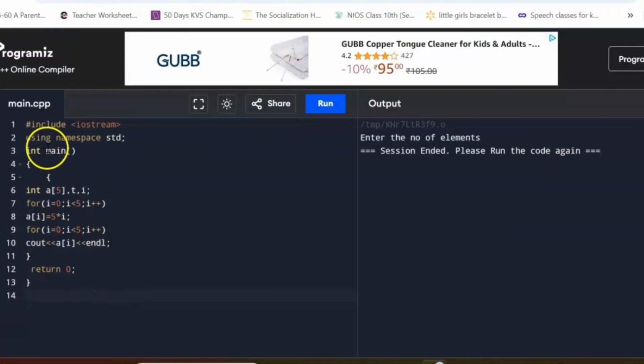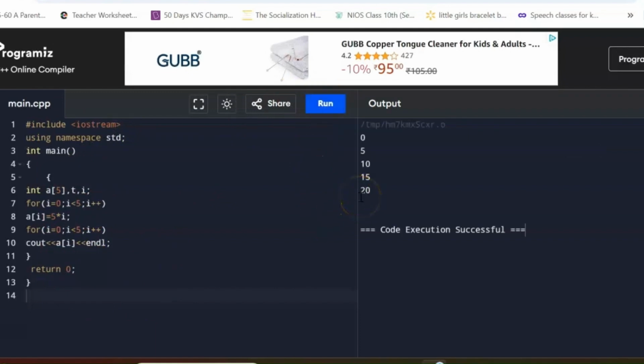Now we will paste it in the compiler of programs and we will execute it. So this is the given program. Here you have to include this namespace std and iostream, and then it works this way. Let's execute it. You are getting the output as 0, 5, 10, 15 and 20. This is the output. This is the correct program for that given program.